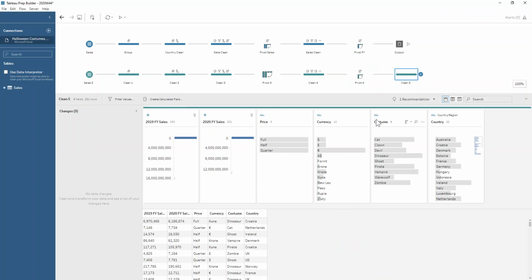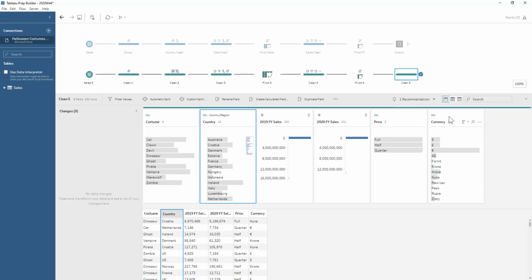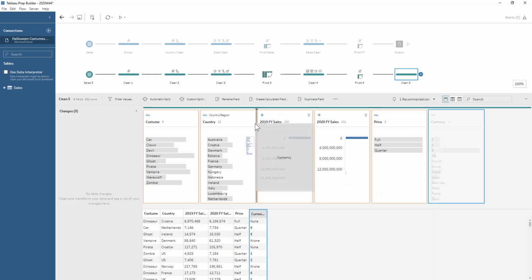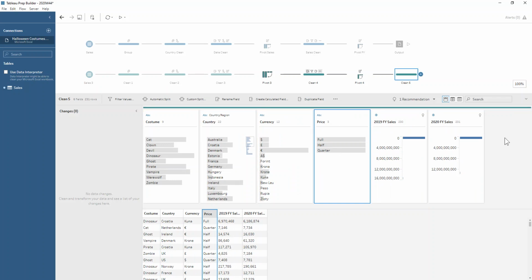Lovely. So, with just a little bit of dragging to rearrange the columns, I think the costume goes first, and then we have the country, the currency, the price, and then our sales. And that is how you get to the solution in just a few clicks.